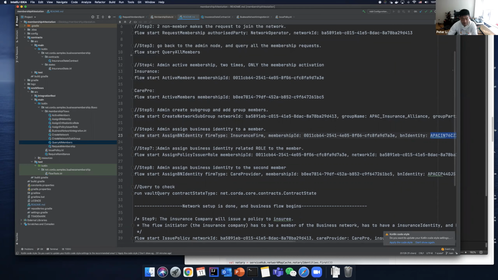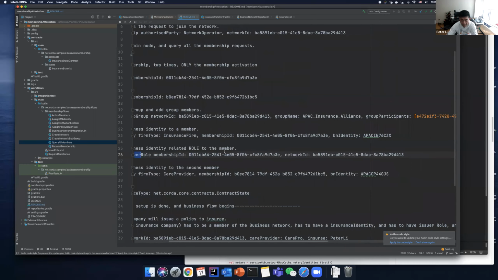So step 7, admin assigns business identity related role to the member. So let's look at the command, it is flow star assign policy issuer role, membership ID 0011. You see this is a 0011. This was the insurance company that we just assigned an insurance company identity. And now we are adding them roles, which is the policy issuer. And the other parameter of the command is just the network ID.